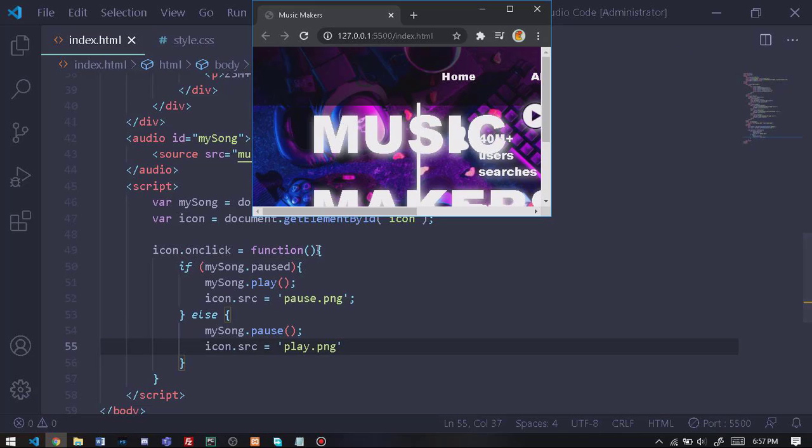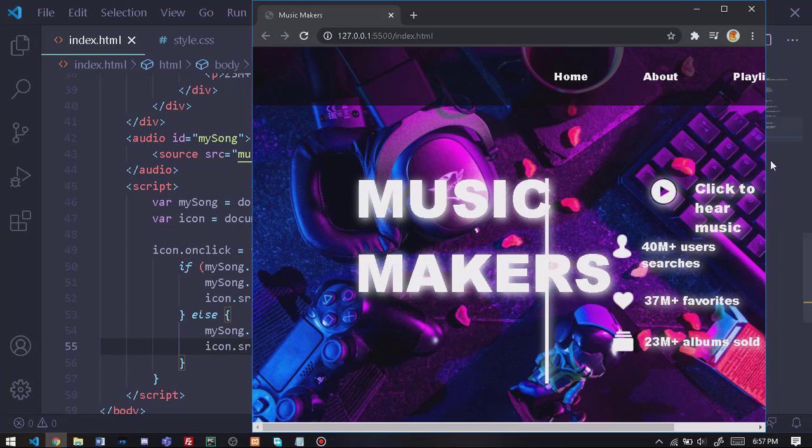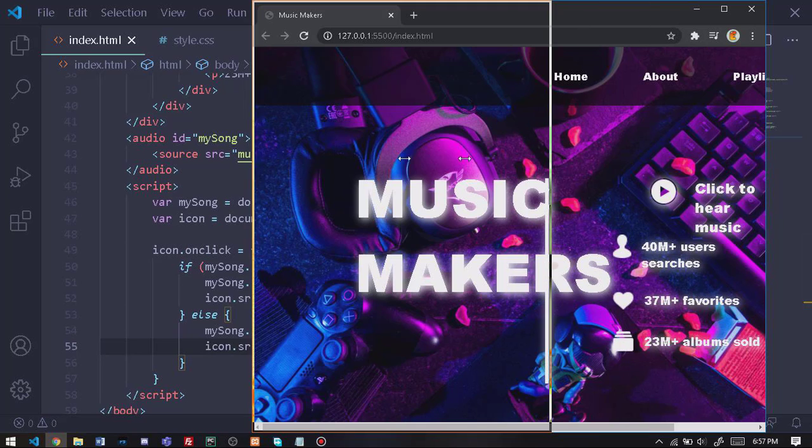And now this is the part 1. The website is literally so bad looking, it's not even responsive. So I'm gonna do that in part 2.